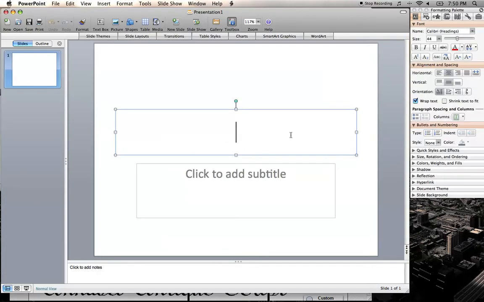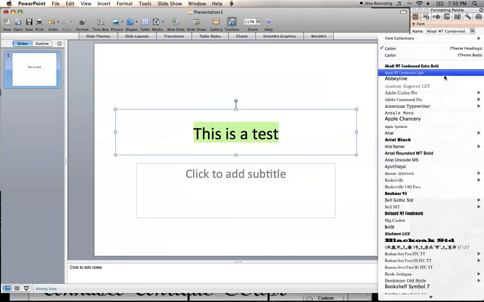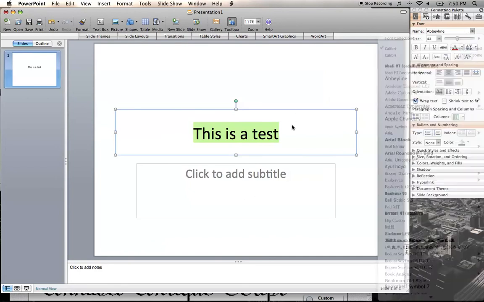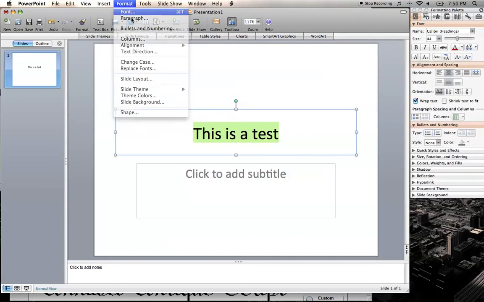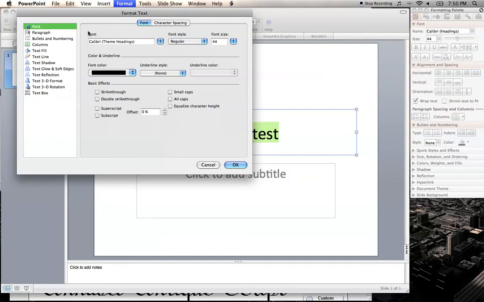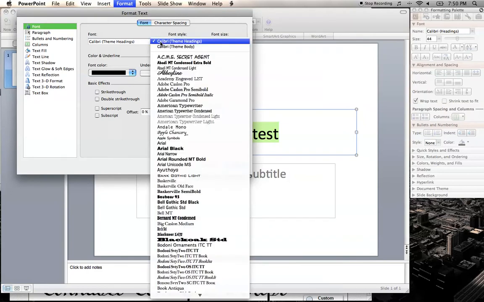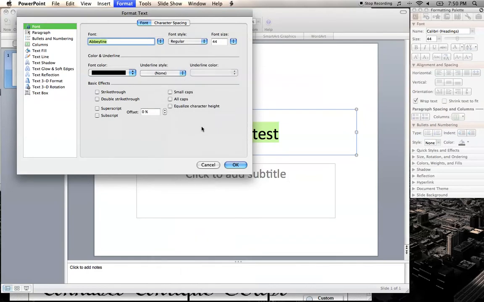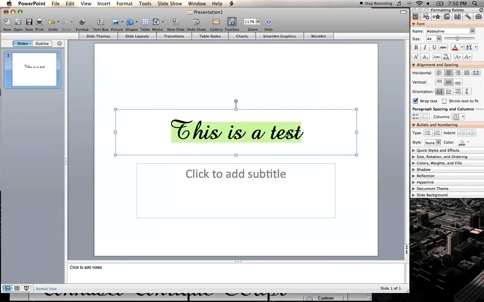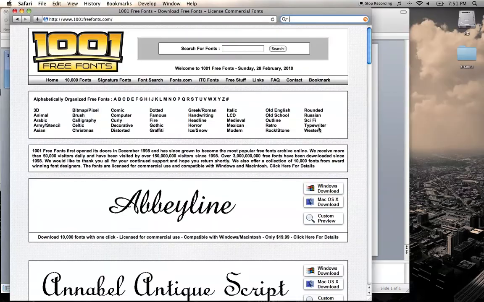Go back to PowerPoint and let's test the font. For some reason over here, if you look for fonts, it doesn't generally show up. I wasn't able to figure out why. But if you go to Format, Font, you can find all of your fonts. So there we go, Abbeyline is the font we used. Looks pretty decent. Now let's find a poem.